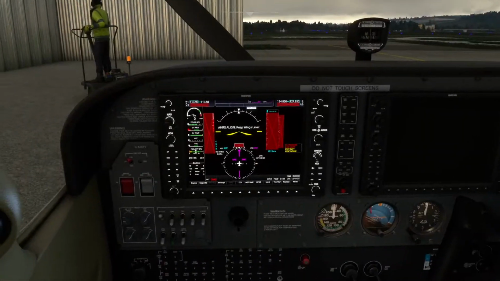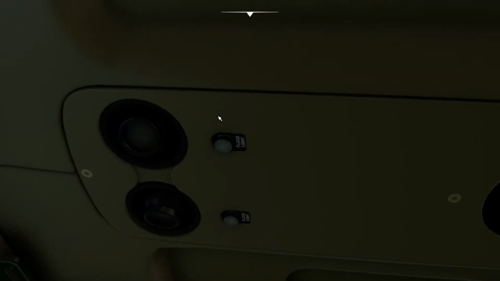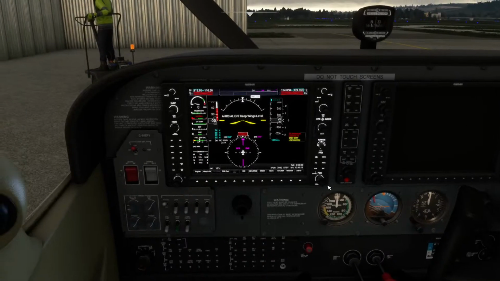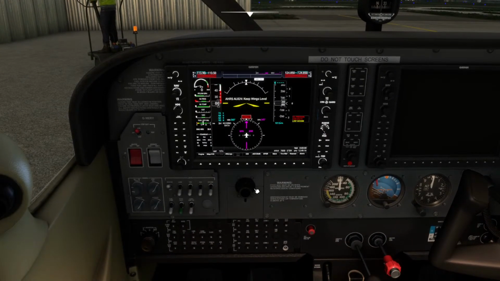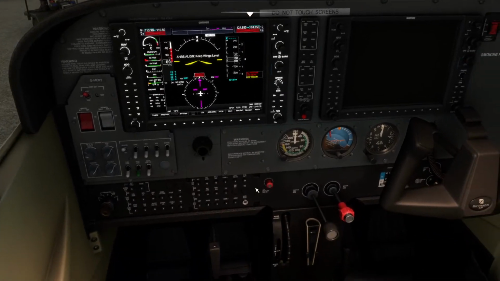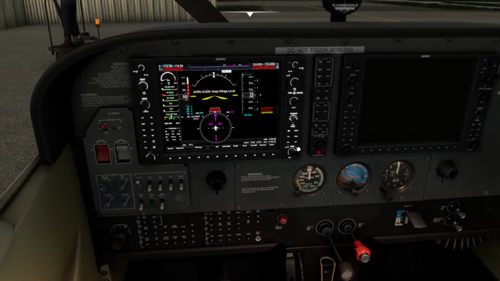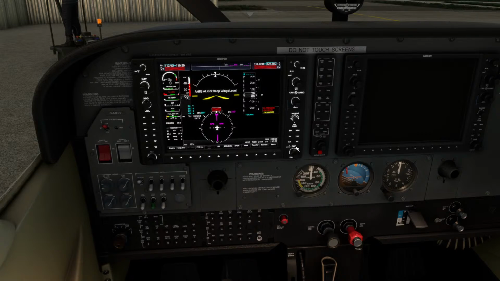It is a little dark though, isn't it? Maybe a smidge of light. Oh, that's not going to work while we have the battery off. Then I'm just going to do master on. I'm going to wait for the AHRS to align. But while I wait for the AHRS to align, full mixture, full power, flaps 1, 2, 3. Good. Idle here, quarter in.